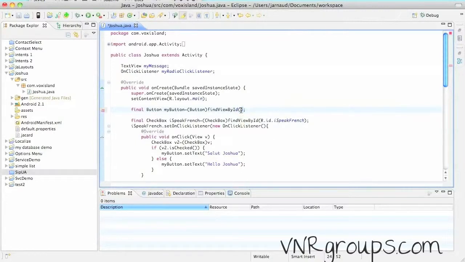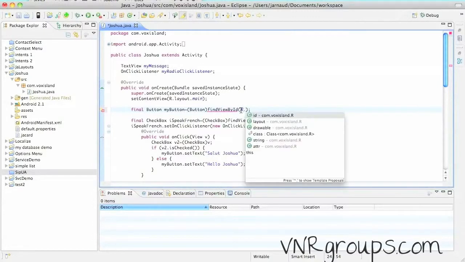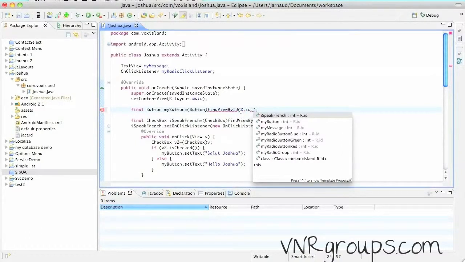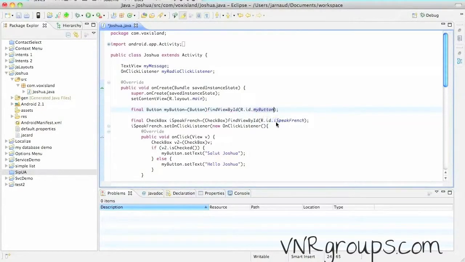For example, here I'm creating a button, I'm looking for it with a findViewById. I do R dot, and there is this help, this auto-completion. R.id. I'm creating a button. The only thing that is making sense here is my button. So here it's going to be very difficult to do a typo.